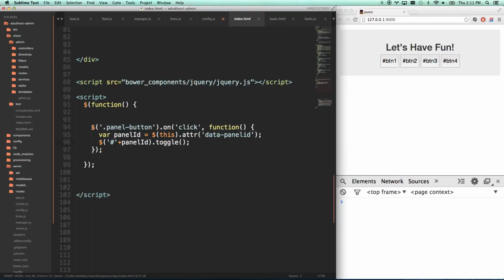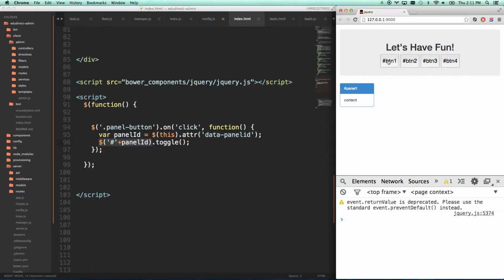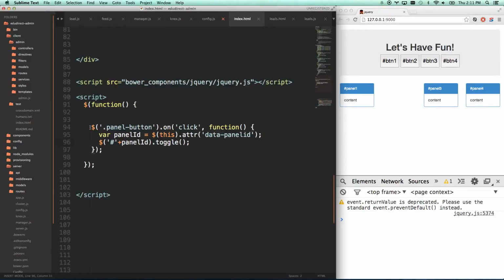So now we're going to listen to any panel button, and when you click on it, it's going to grab the panel ID out of that button, and it's going to then go find that panel and toggle it. Let's see if it works. Nice, nice. And we win. We dried it up, we added one more line to our code, and we have a much, much cleaner thing.